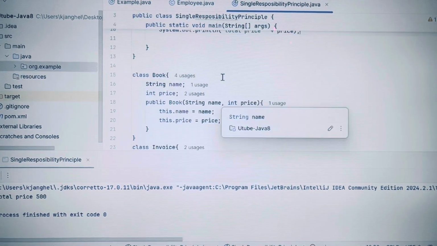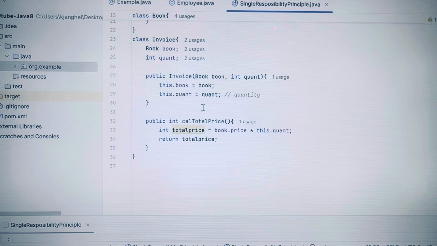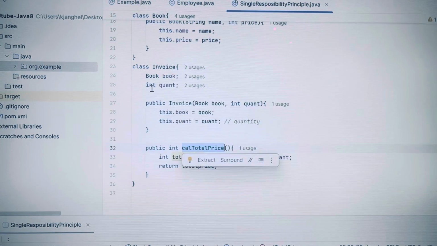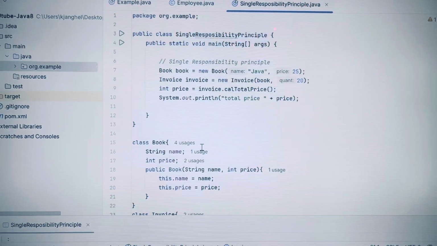If you observe this class, basically we have designed it to be dedicated to only one job, for example to calculate the price only. We have created one book and one invoice, and this has a job, it should calculate the price only. That's it. This is one example we can give for the single responsibility principle.